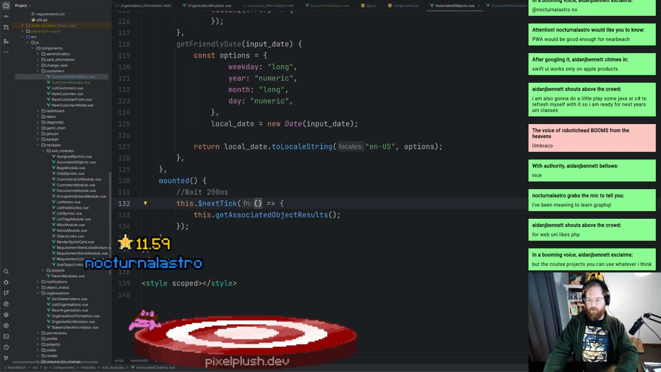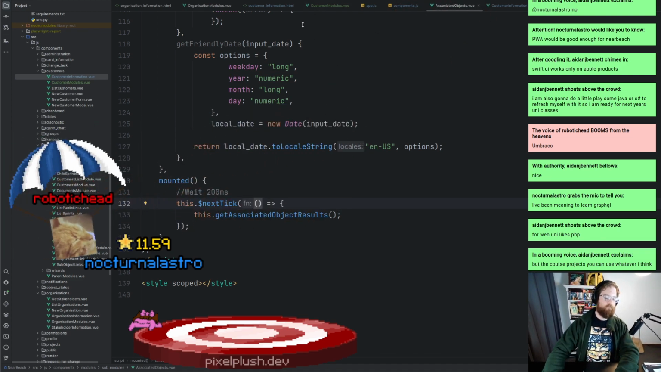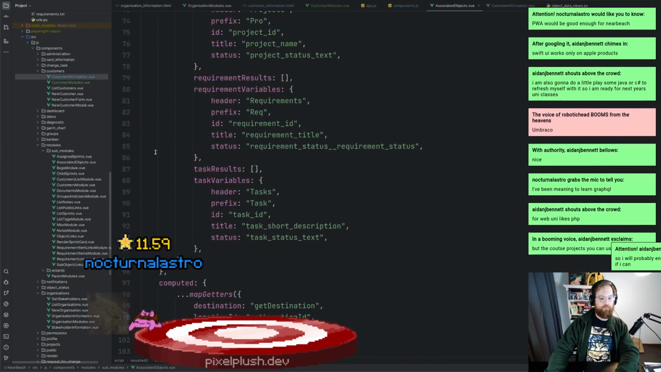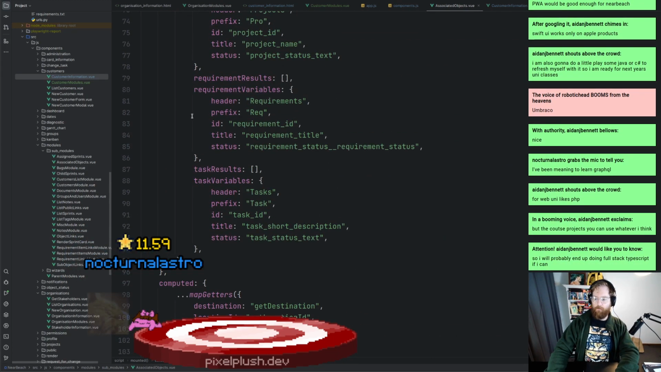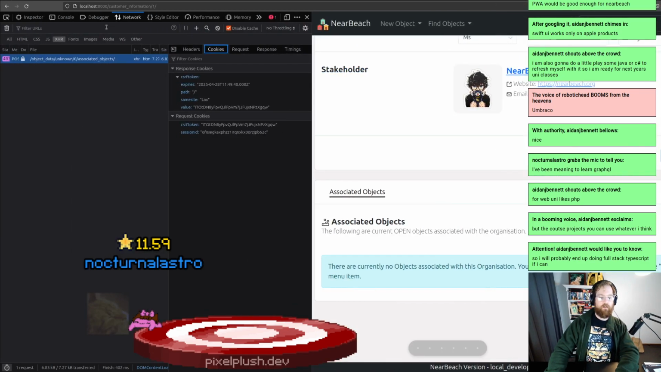And I'm going to drop, and this time I am going to do Eve. Now, this is such an old photo. That's actually done on film. So I'll probably end up doing full stack TypeScript if I can. Oh, fair enough. Fair enough.